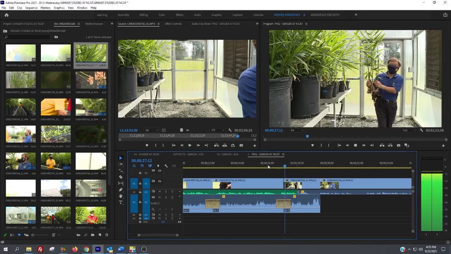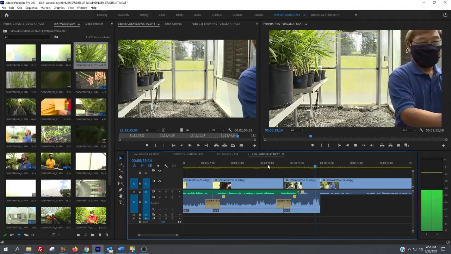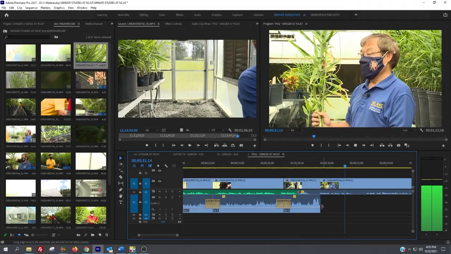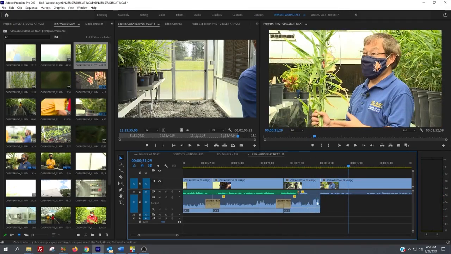Ways to maintain their health. Ginger is probably one of the most important spices.